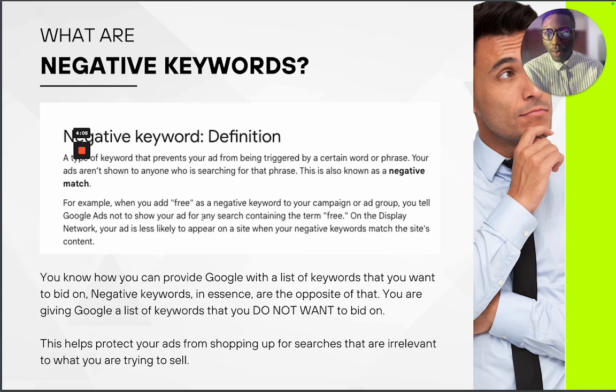So for example, as Google explains here, when you add "free" as a negative keyword to your campaign or your ad group, you're telling Google to not show your ads for any search that contains "free", right? And on the display network, your ad is also less likely to appear when your negative keywords match the site's content. In essence, you're telling Google, look, take this list of keywords and do not bid on any keywords inside of this list. So it literally just prevents your ads from showing up for searches that are irrelevant to what you're trying to sell.